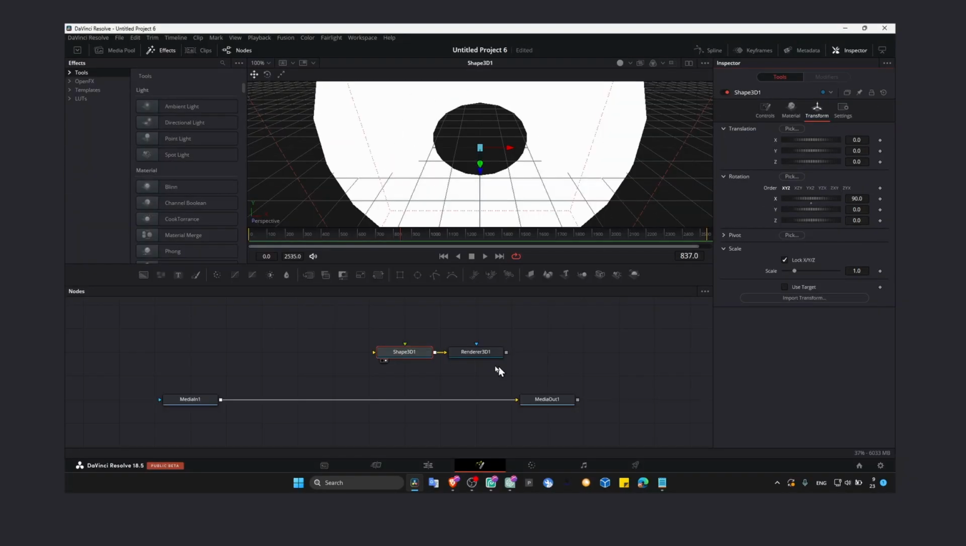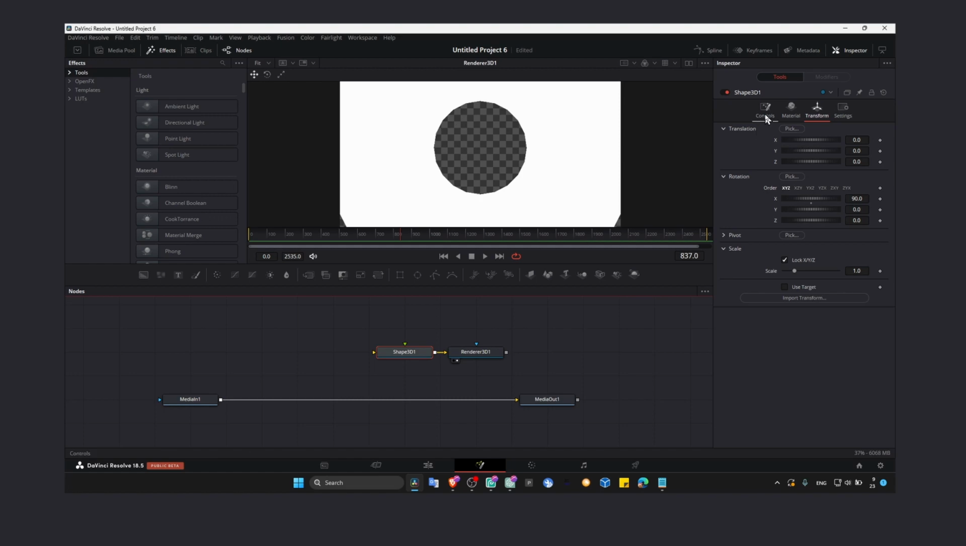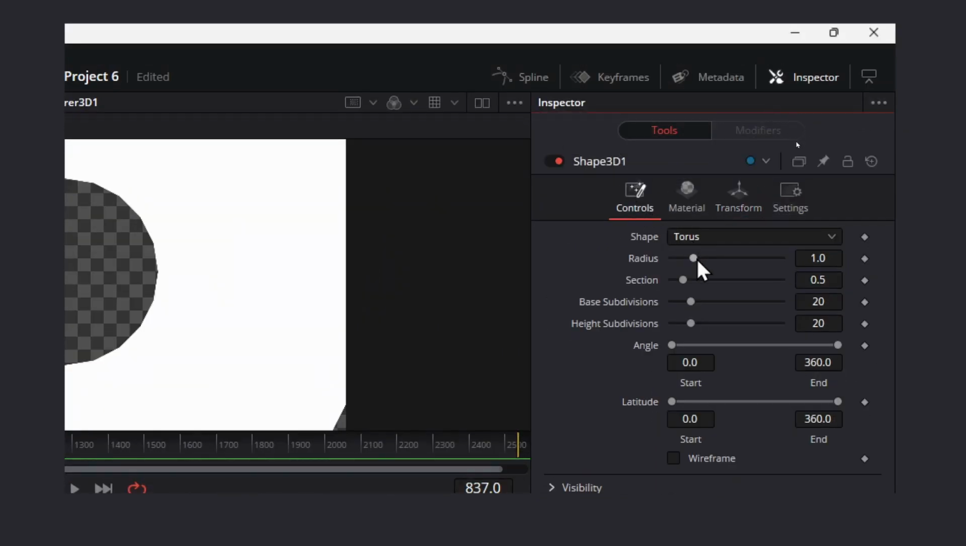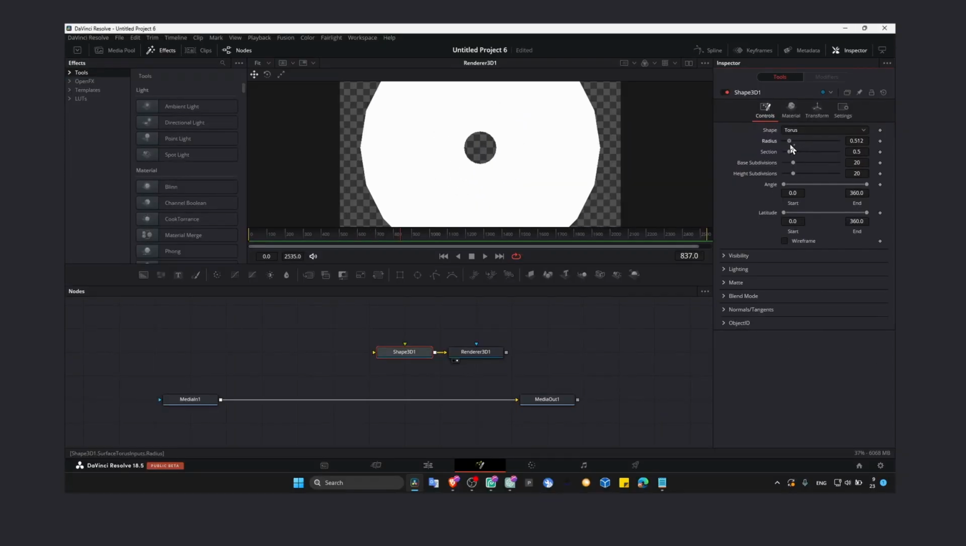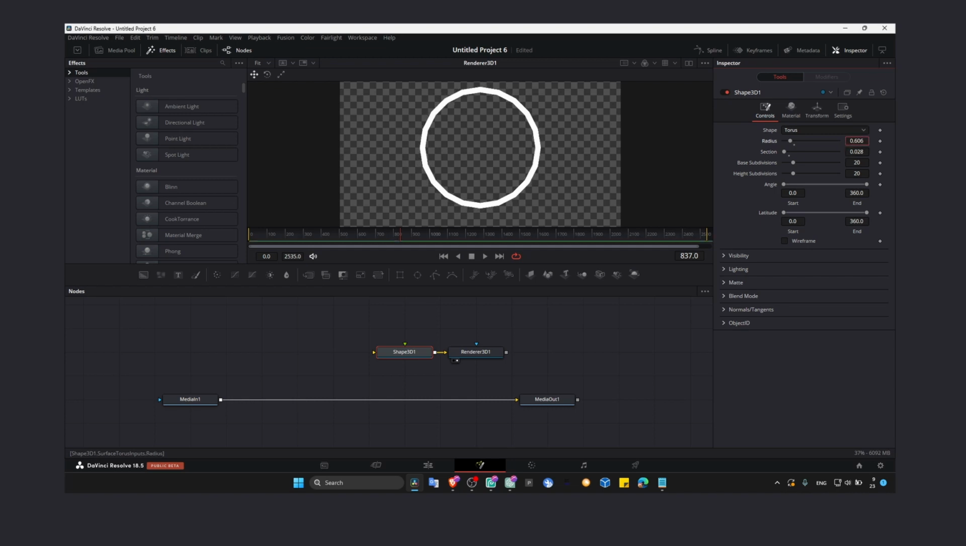Now we have to go to Render and select Shape, go to Control, and here we have to decrease Radius and Section. Perfect. Now we have a circle, but wait, we can also make the circle look better by just increasing Subdivisions.